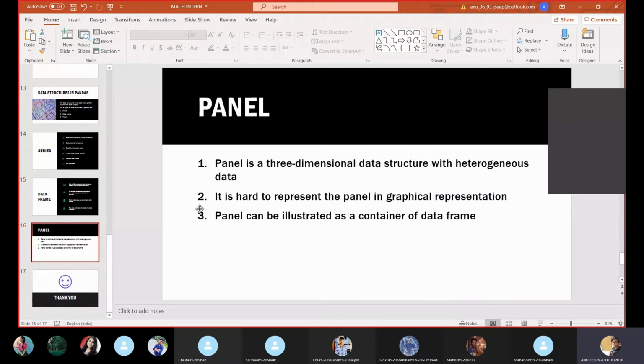And coming to panel data, a panel is a three-dimensional data structure with heterogeneous data. It is hard to represent a panel graphically, and a panel can be illustrated as a container of data frames. Let's look at these three data structures in pandas by using Jupyter Notebook.